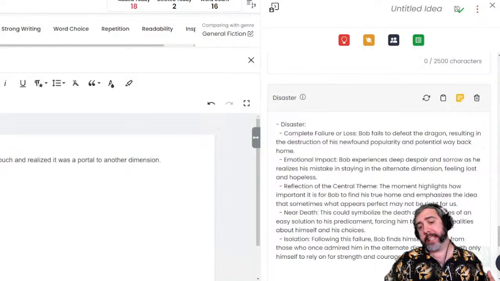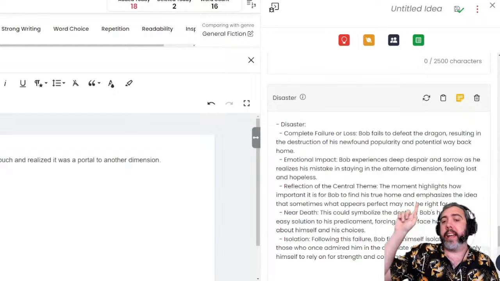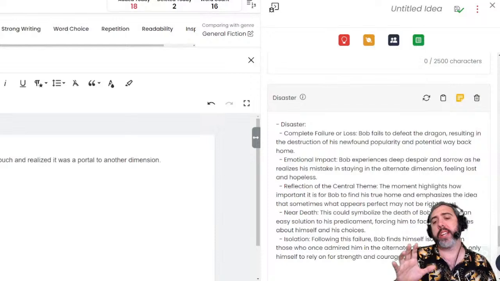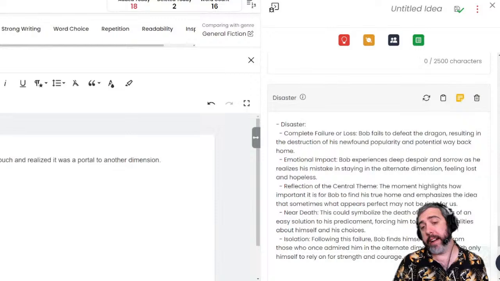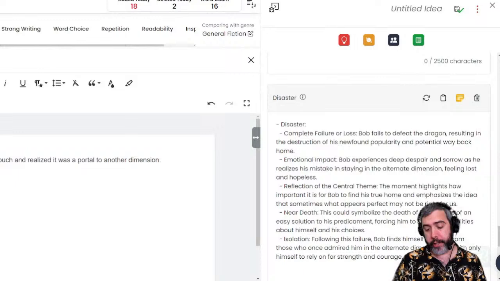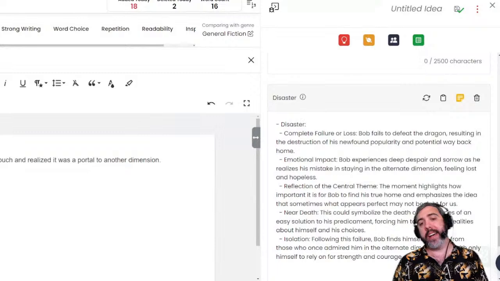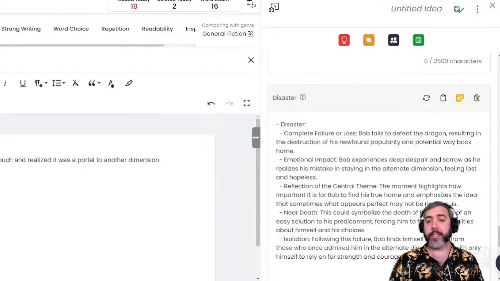It'll be like, oh, right, I need the complete failure or loss. I need the emotional impact. I need the reflection. I need the near death. I need the isolation. These are things I should be concerned about. Am I writing that right now? And I understand in a first draft, we often literally fly by the seat of our pants. However, if you want to get a little more structured about your first draft, this is a way to hybrid. You can be writing and more or less outlining at the same time. And the nice thing is when you're all done with your book, guess what? You now have a beat sheet already made, good to go, and you are done.